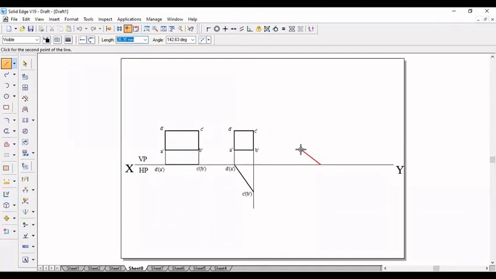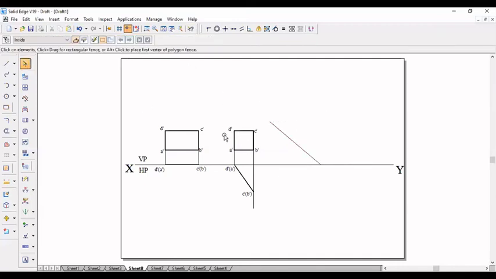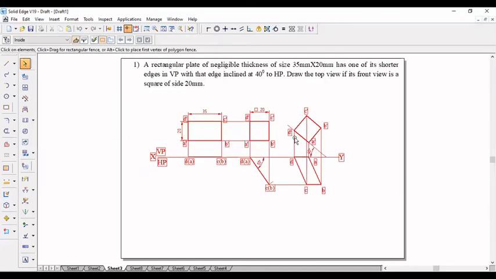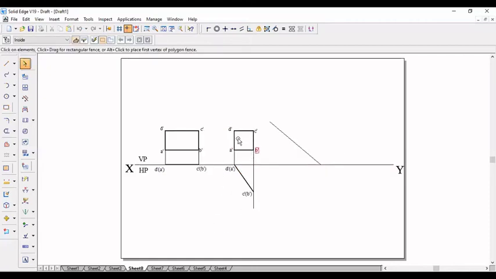From here to here it is 40. That means from here to here it is 180 minus 40. Now you reconstruct this front view here. Make sure a dash d dash must be at this point.